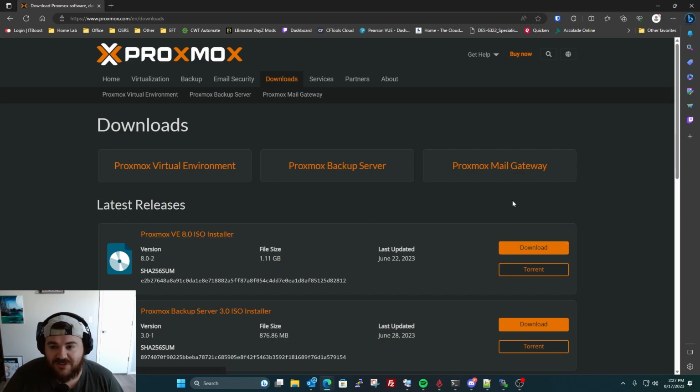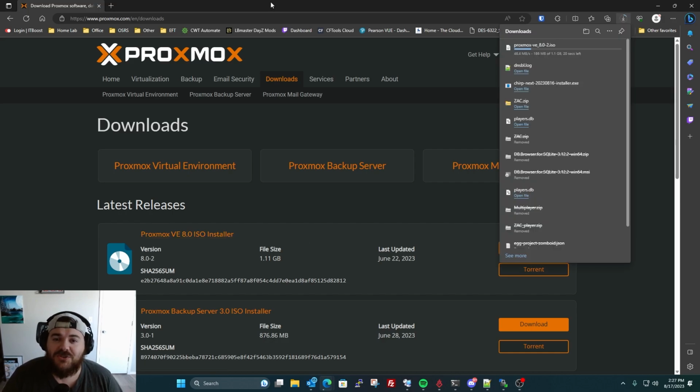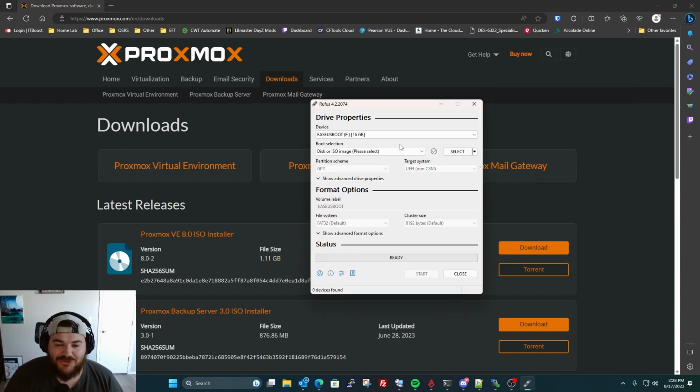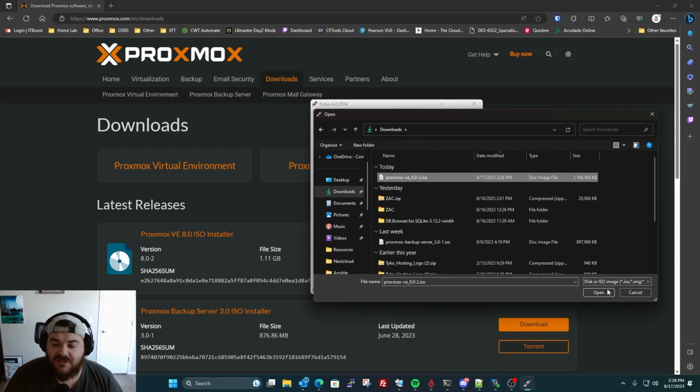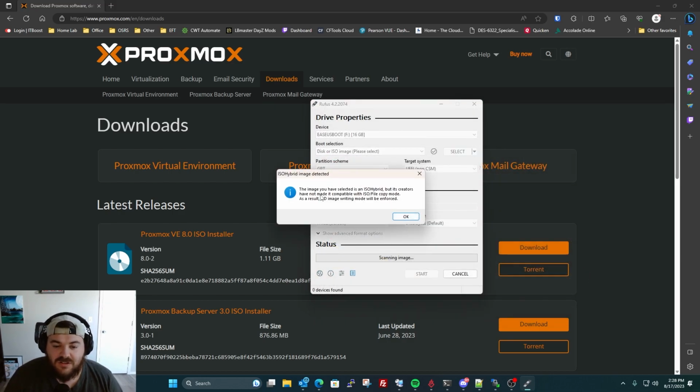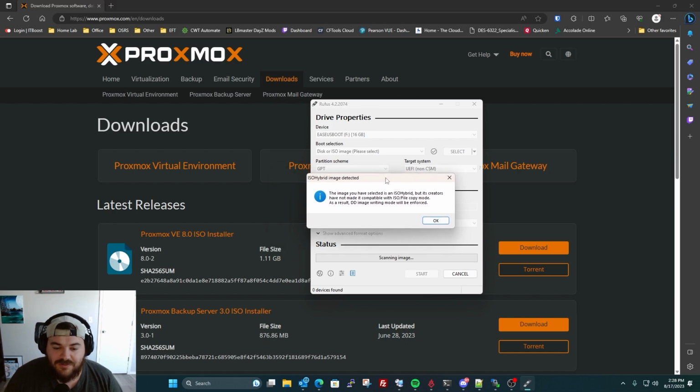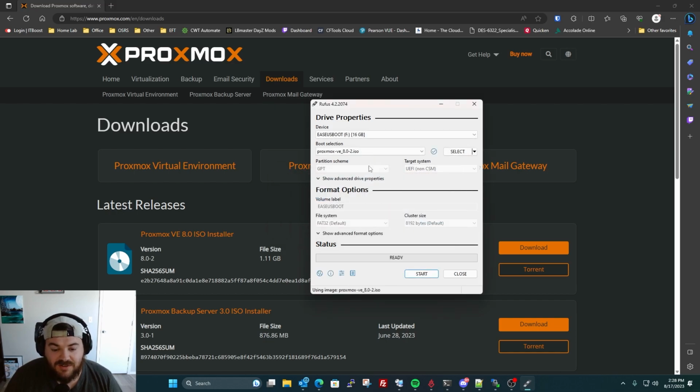You're just going to hit download. And once that's downloaded, you're going to use your favorite USB ISO writer, whether that's Rufus or Balena. In my case, I'm going to use Rufus. So if we plug in our USB device and select the ISO we just downloaded, this is going to give you a warning, which you can just hit OK on. Once you're done with that, hit start, and you've got your USB device.